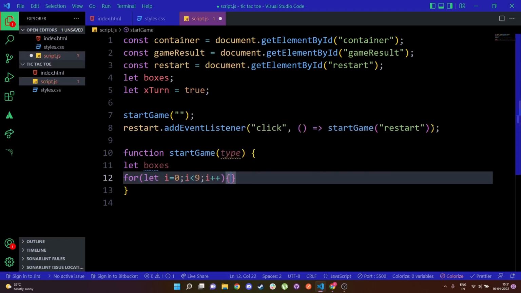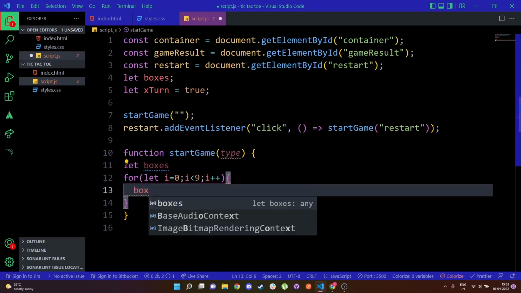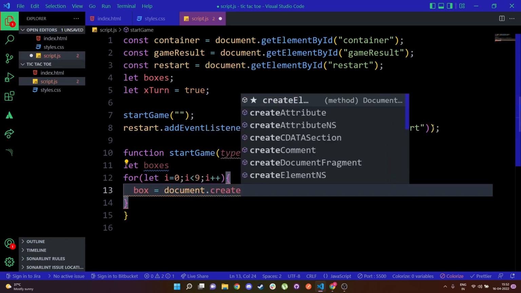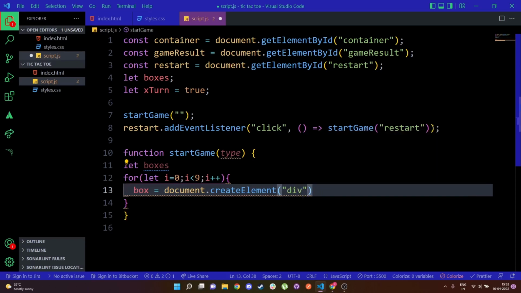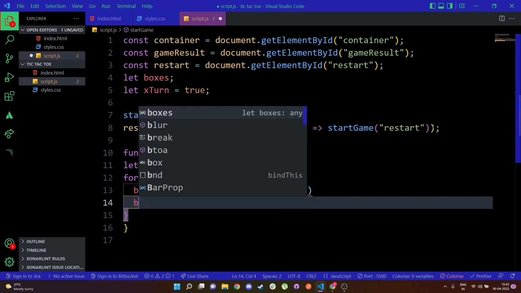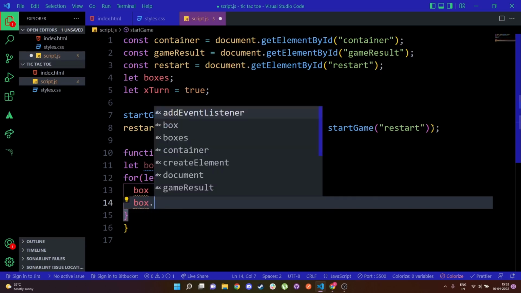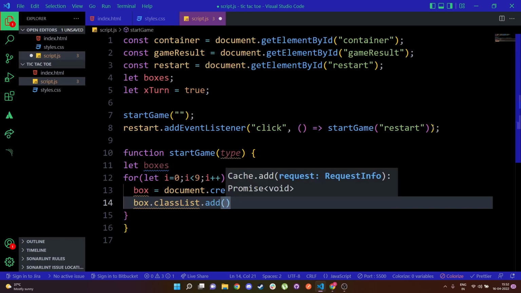And for each of them, all I'm going to do is something like this: box equals document.createElement, and that's going to be a div. We are going to create a div. We have already created the styling for the box class, so I'm just going to add the class name of box to this box div we created. So box.classList.add is going to be box.